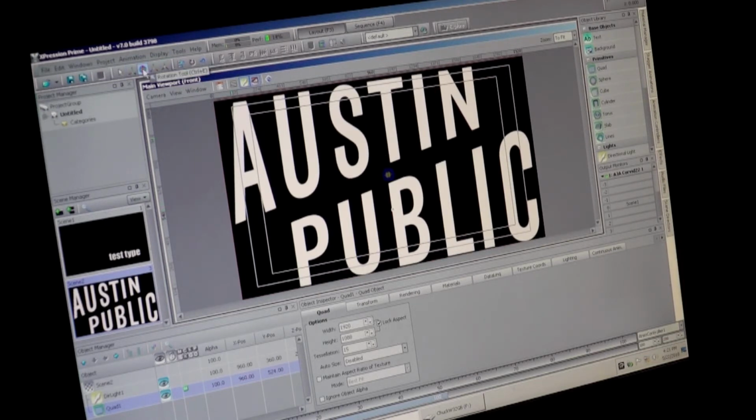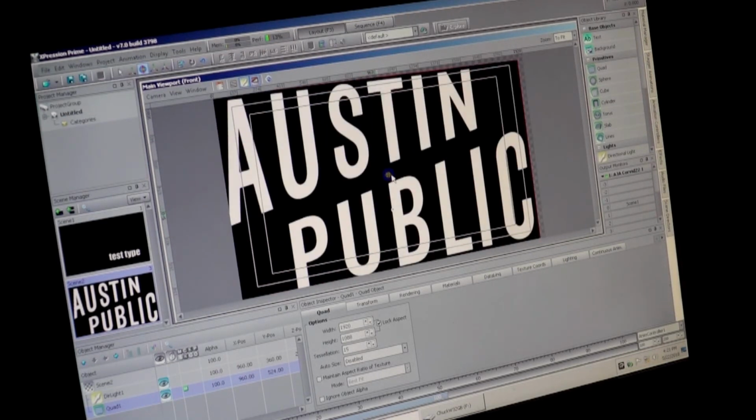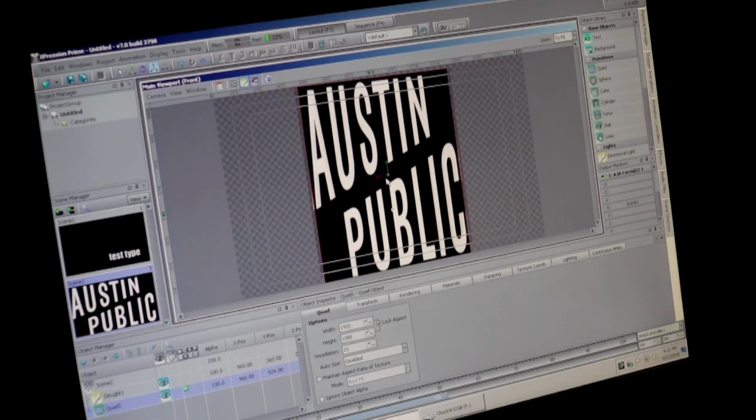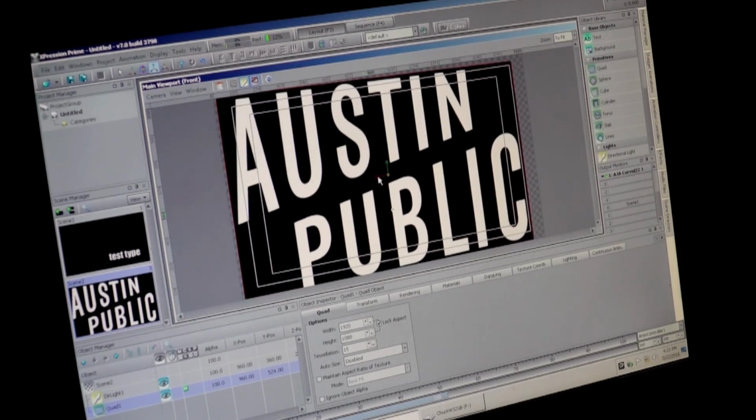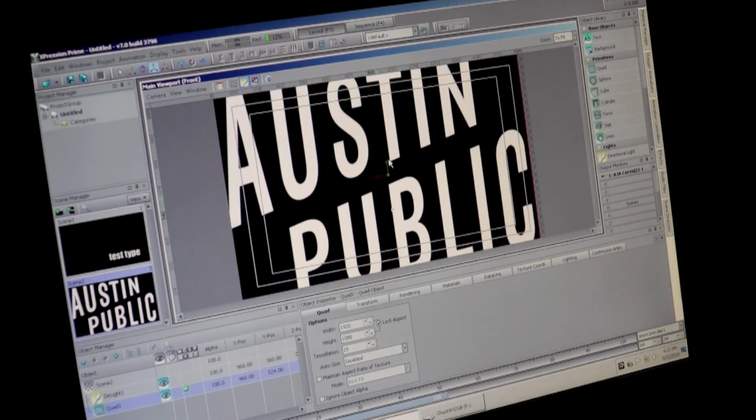There's also a rotation tool, so you can actually rotate this to look however you want it to look. This is the scale tool, so you can actually scale it with this on the X and Y axis.